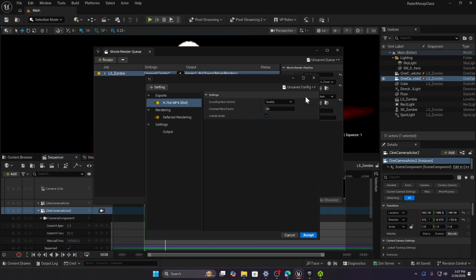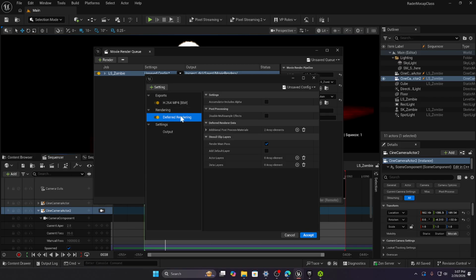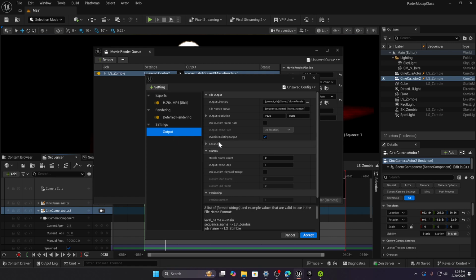Include audio. We don't have any audio. That's all fine. Click deferred rendering. You need deferred rendering on. This is all fine for right now. We're not getting into those things. Output. 1920 by 1080 is fine for me today. I can always increase that if I wanted to.